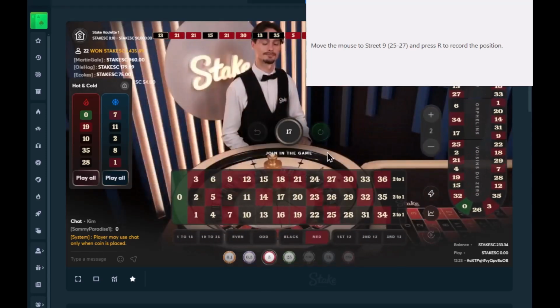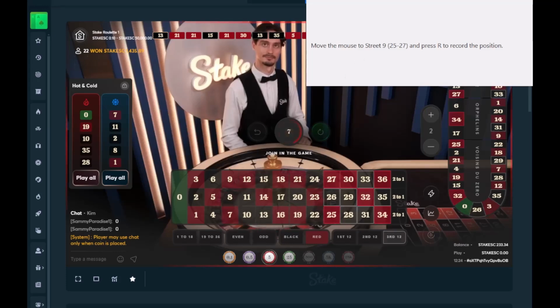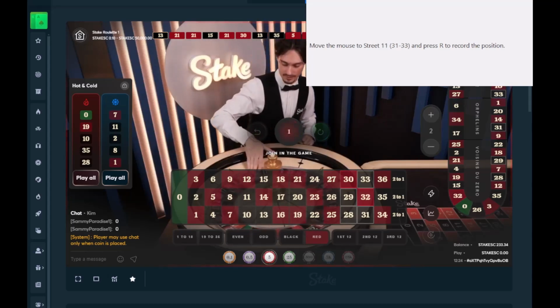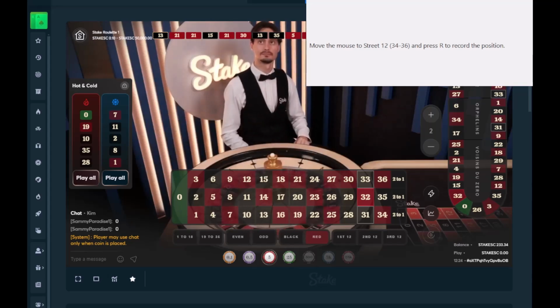So all right, we're going to go back to street 9, which says it's 25 through 27, and we're going to hit R. Make sure you have focus on the box. You notice I was hitting R, but nothing happened. That's because I did not have the application in focus. And then we're going to go to the next one, and the next one, and then we go to the last one.